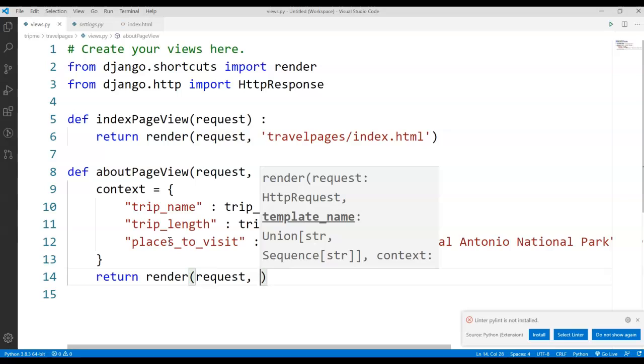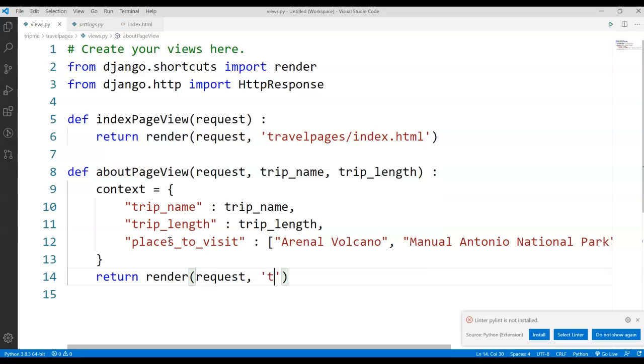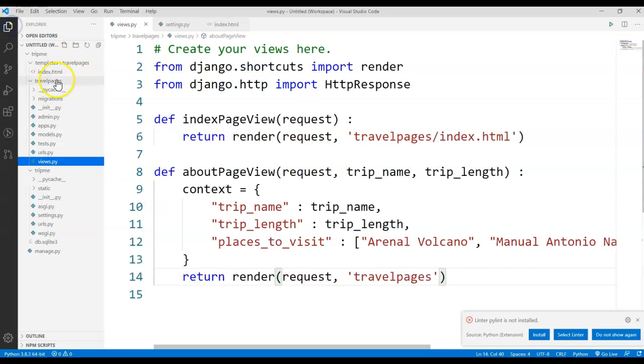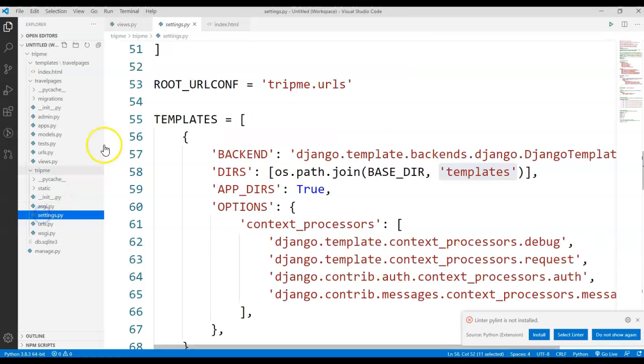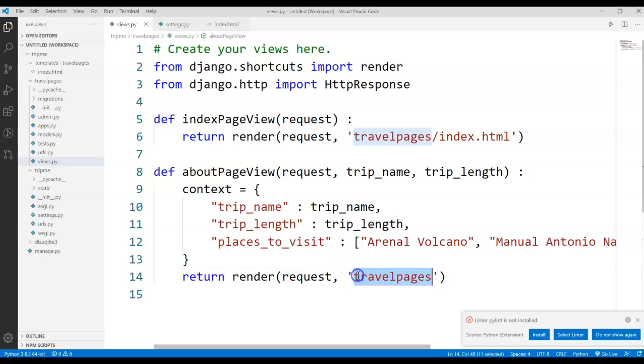Then we're going to say that if they call this view function, we're going to go to the travel pages folder inside of the templates folder. Remember, we talked about that in the last video because of the settings.py file. In the settings.py file, we specified the search path, saying that we're going to start searching at the templates directory. So it looks at the templates directory and then goes to travel pages inside of templates. And then we're going to return the about.html template.